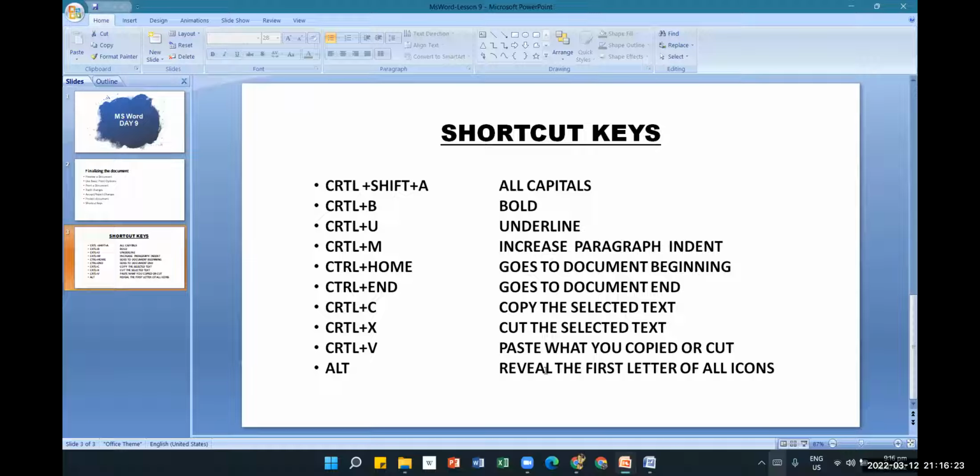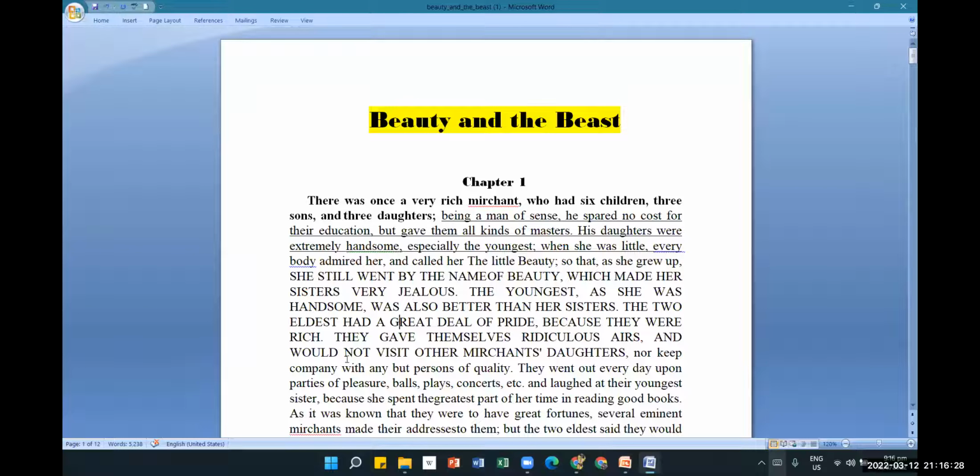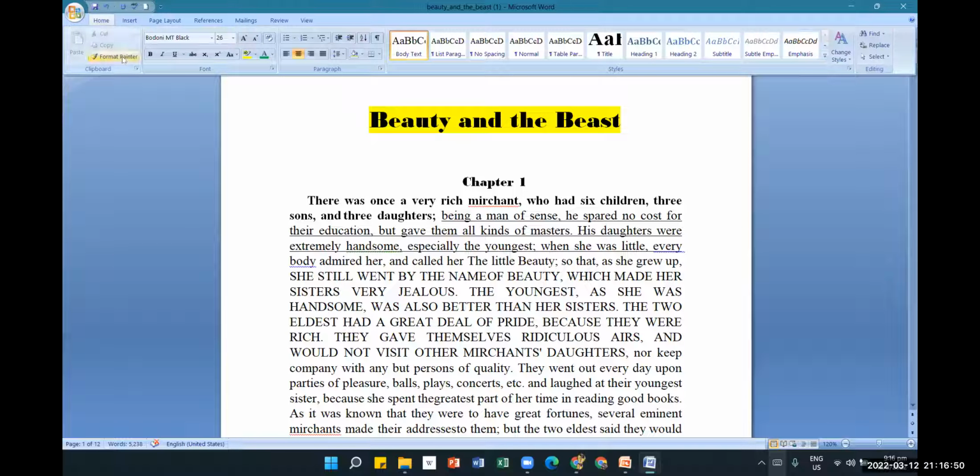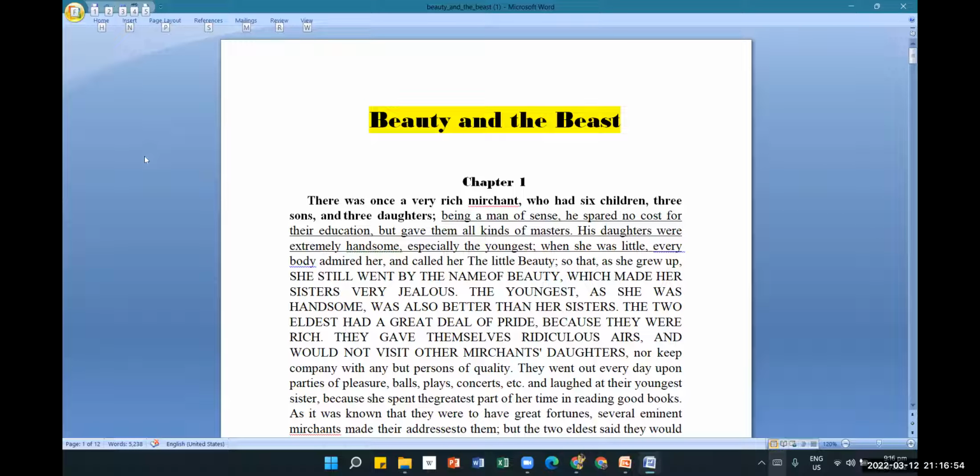The last one is Alt, which reveals the first letter of all icons. You just press Alt. See, it will show the first letter of all icons, like File, Home. You can see this one. Actually, you will not really use this much, but it is just for your understanding. This is not really that much required for you. You press this now. So this is how it works.